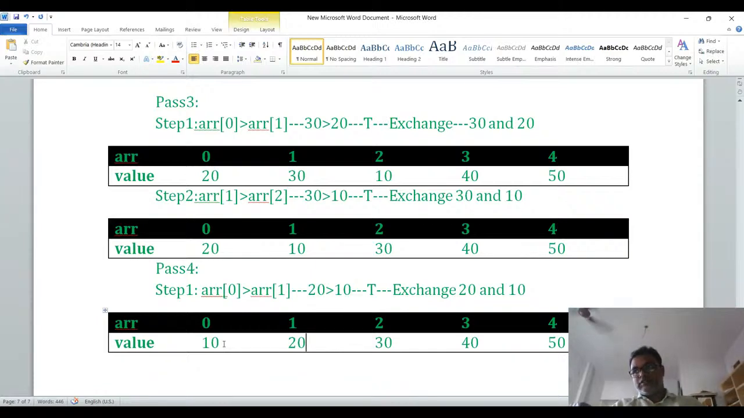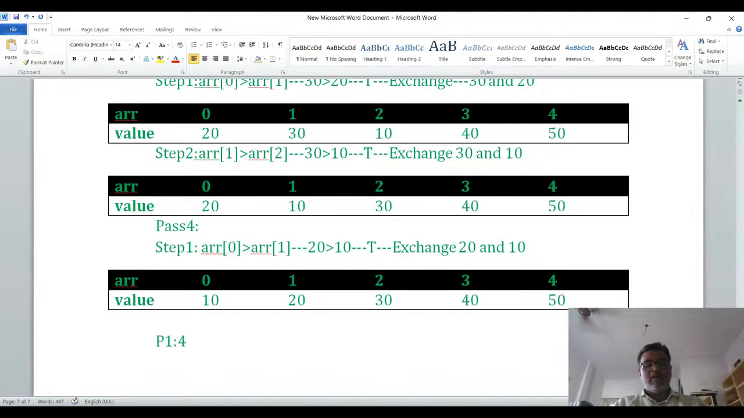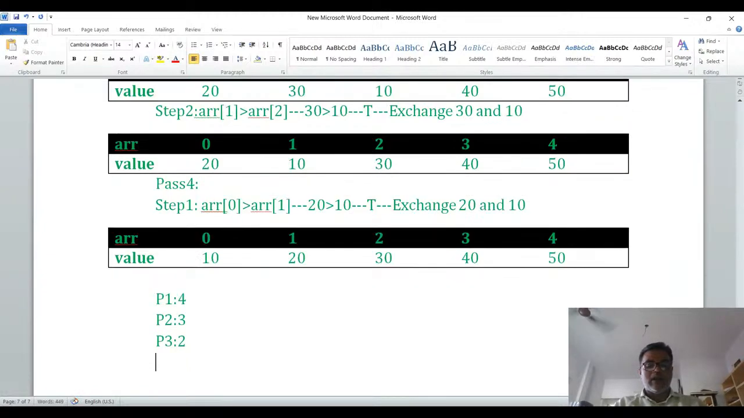That was step 1. Totally how many steps? In pass 1, 4 steps. Pass 2, 3 steps. Pass 3, 2 steps. And pass 4 has only 1 step. Okay, a total of 10 comparisons are required if you have 5 elements.